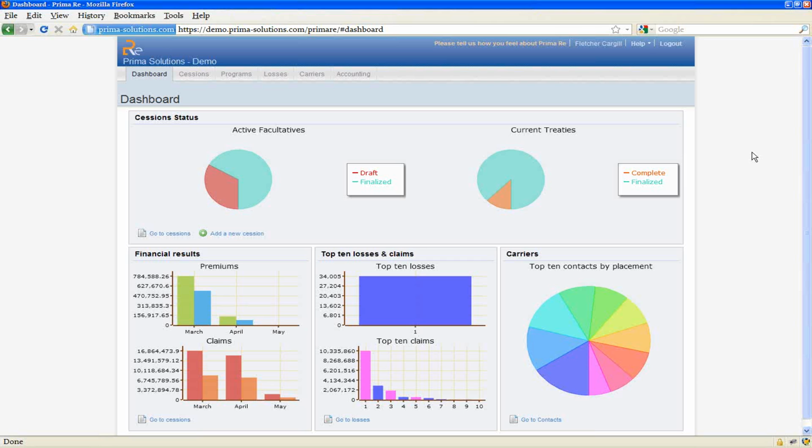Right. As Alex said, the features of Prima Re are split into these different domains: sessions, programs, losses, carriers, and the accounting tab, which is brand new. We develop it with an agile methodology, so we're constantly adding new features to the Prima Re application, and the accounting tab is a brand new feature.